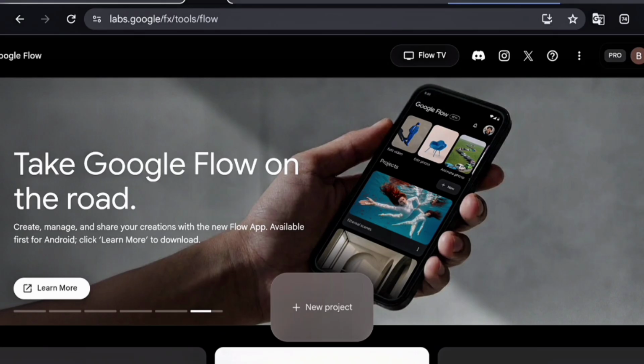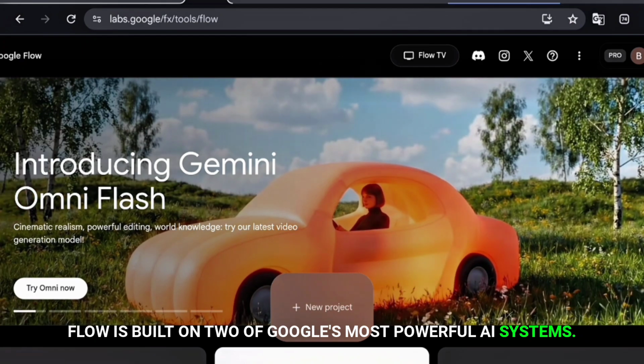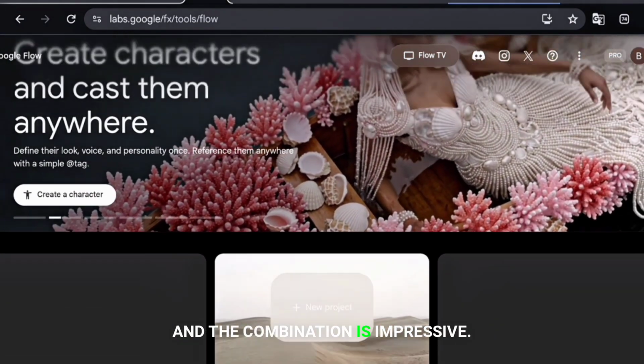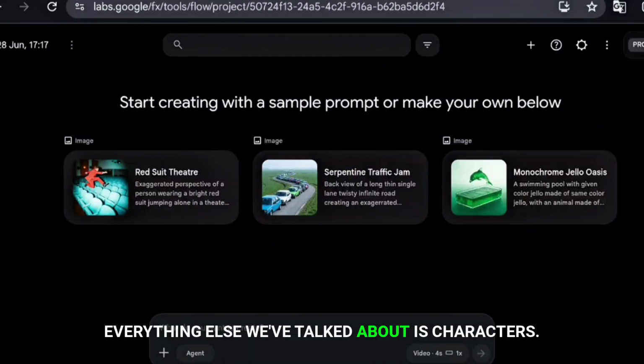Tool number 3. And this one is genuinely underrated. Google Flow. Flow is built on two of Google's most powerful AI systems, Imagen for images and Veo for video, and the combination is impressive. But the thing that makes Flow different from everything else we've talked about is characters.